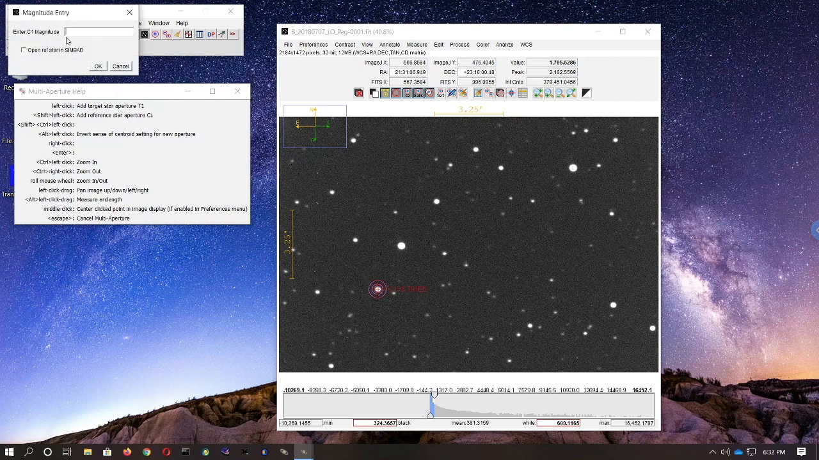and a magnitude entry dialog box will pop up. And then this is something you have to have looked up beforehand. The B filter magnitude for this star, this is a B filter image, is 12.57. So I'm going to go ahead and enter 12.57 as its magnitude.